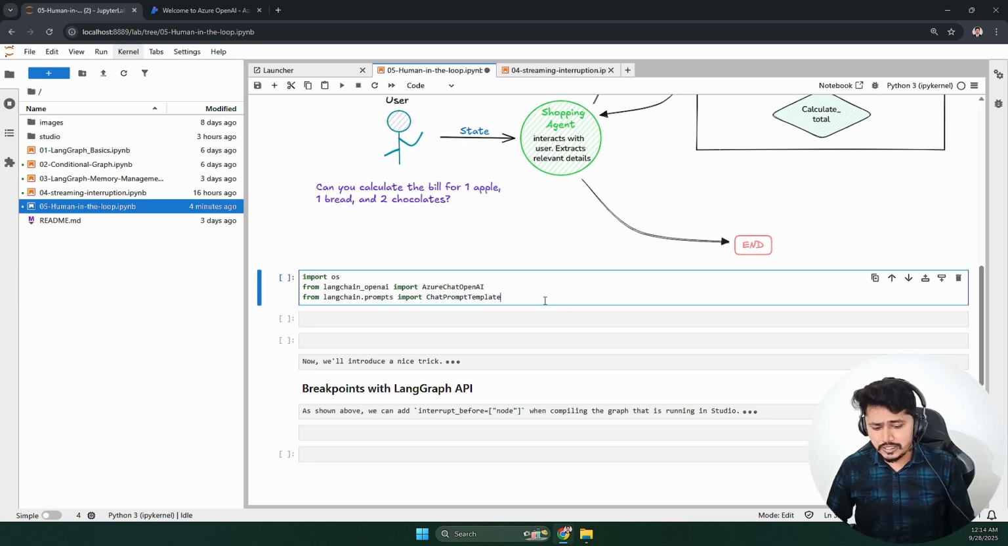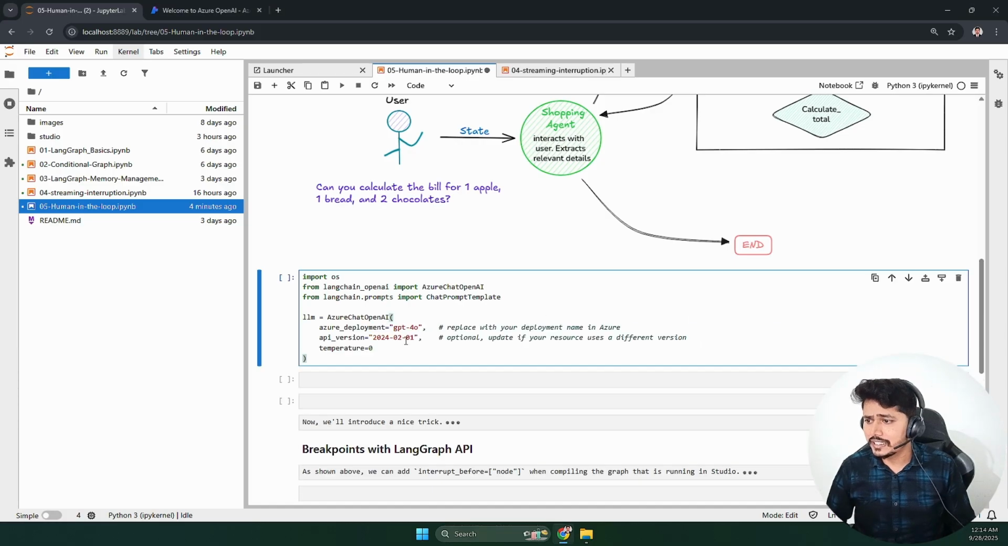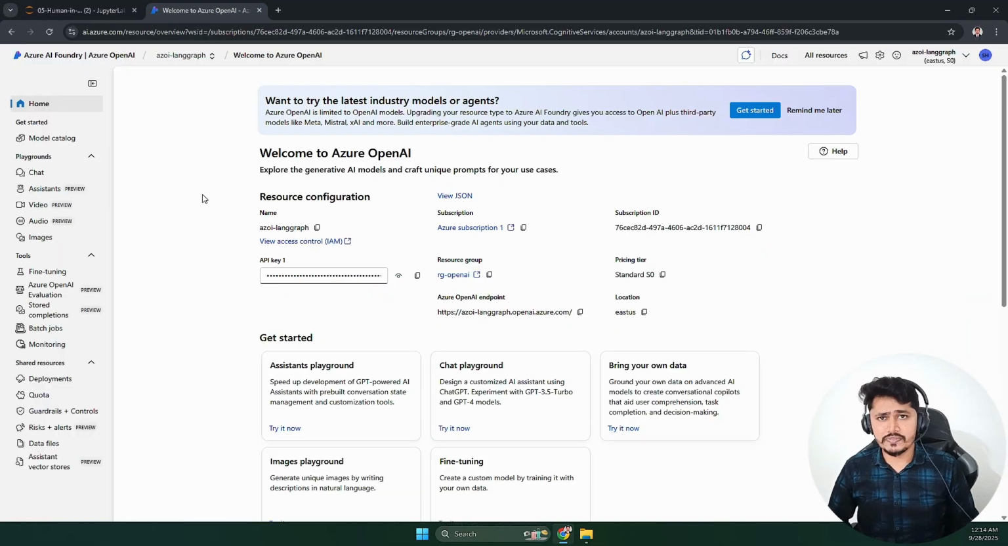Now let's go ahead and define the large language model. Defining the large language model is again very easy. We'll be calling this Azure Chat OpenAI class, and there we will be defining the Azure deployment, API version, and temperature. We'll be using the GPT-4o model, and this is the model version. Now, where exactly is this model? Let me go ahead and show you that. If you missed the previous video, go ahead and check that out, where we created this Azure Foundry service and deployed the GPT-4o model.